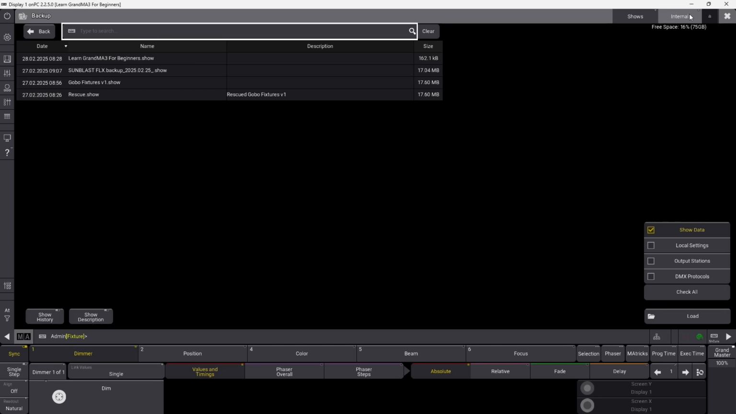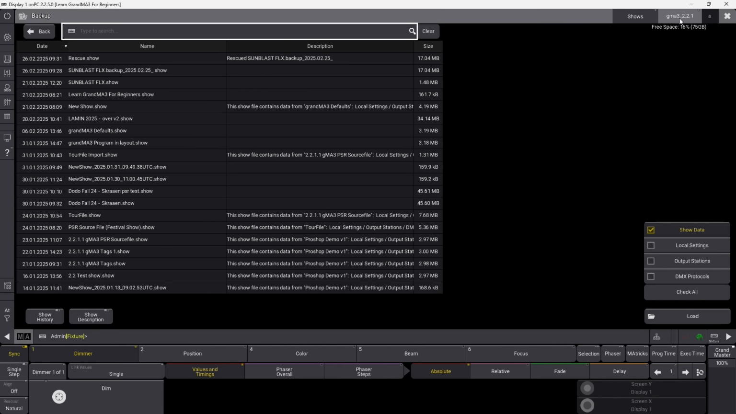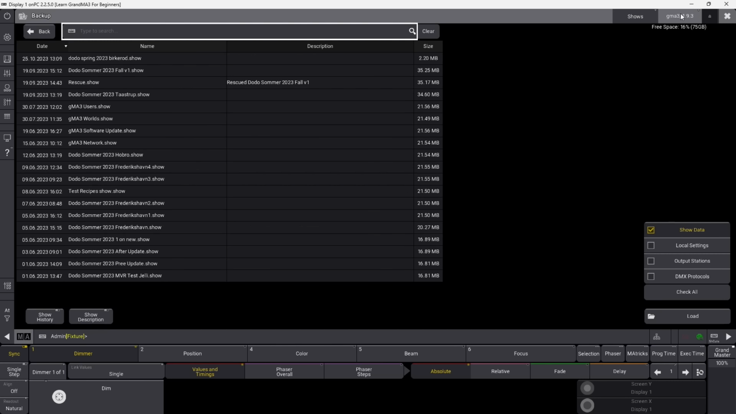If you have different show files or if you have different versions of GrandMA3, you will actually have them as separate installations on your OnPC. And if I click this one, you can see I go down to a previous version. In my previous version I had many more show files. You can click to the next one, to the next one, to the next one, depending on how many installations you have of GrandMA3 on your software.